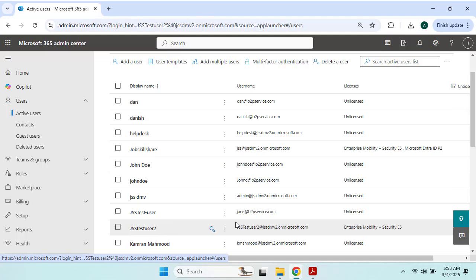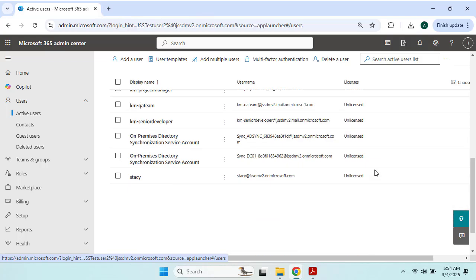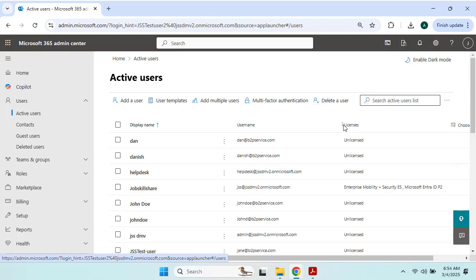This JSS test user 2, the user that we are using in all these Exchange videos, also has Enterprise Mobility plus Security E5, and the rest of the users are unlicensed. So let's explore some license details and see which specific license contains the Exchange product, and then we will show you how this works and why we need these licenses in the Exchange environment.